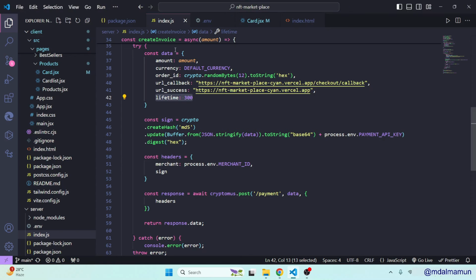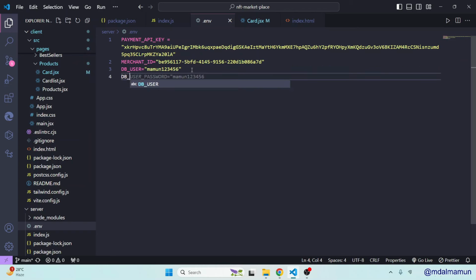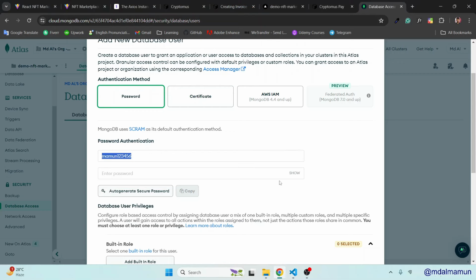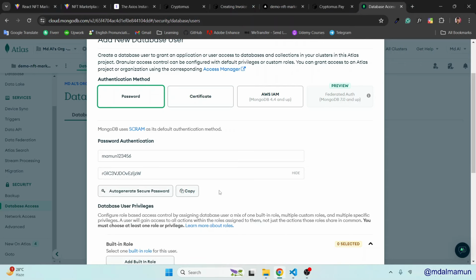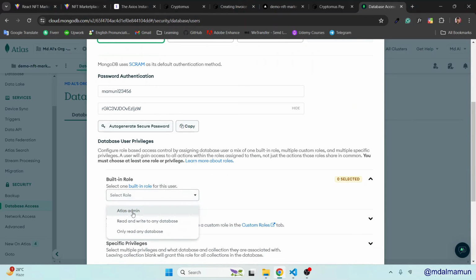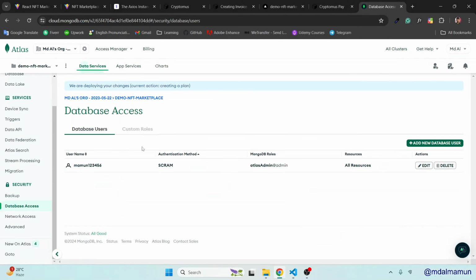We'll copy it, and in the .env file we'll define db user, that would be this, and then we'll have a db password. Let me generate a password. Here we can copy this password and keep it here. After that, we will simply define a role, that would be the administrator role, and we'll just hit add user. Okay, the user is created.